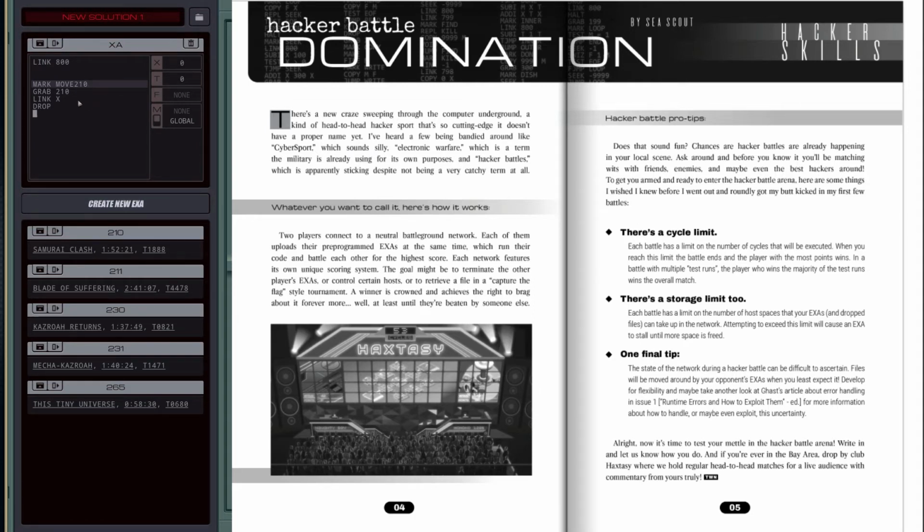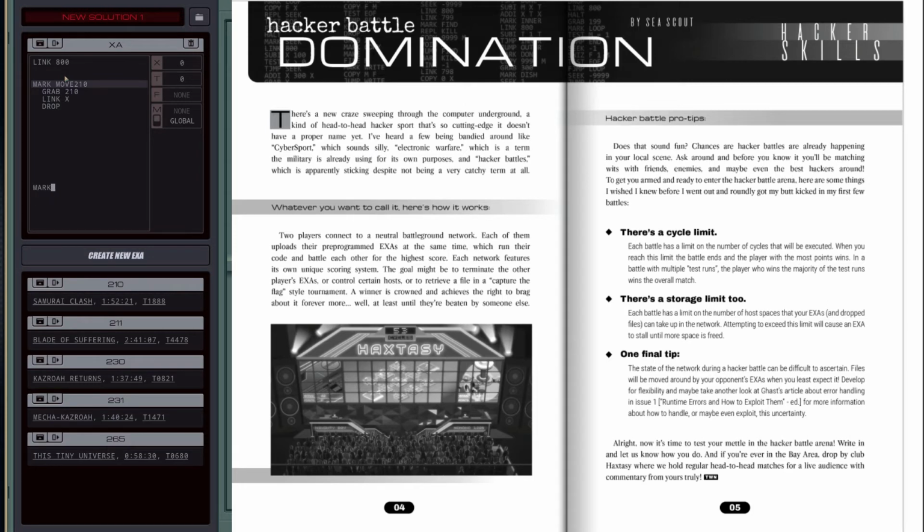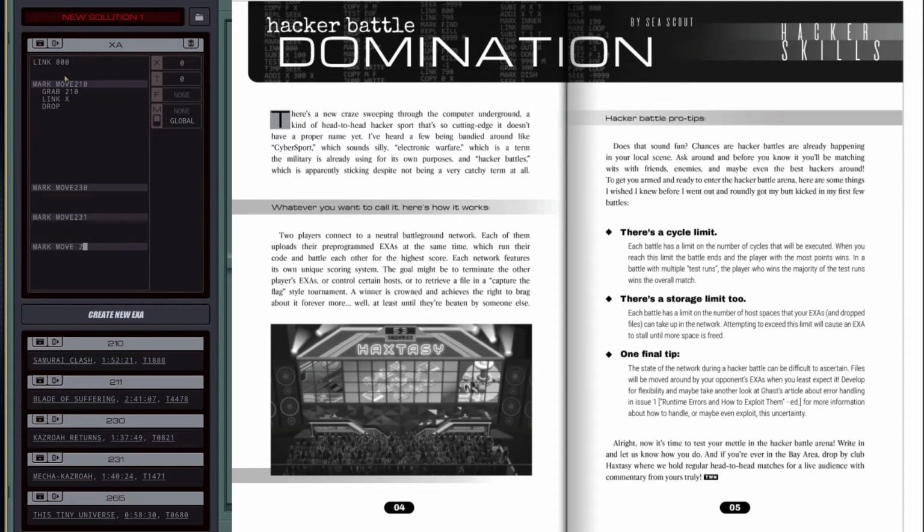Okay. Well, that actually wouldn't work, because we need to get rid of the other person's files, too. So, after we've dropped our file, I'll make little functions down here. One thing I'm going to need to do is move to 230, mark move 231, mark move 265.